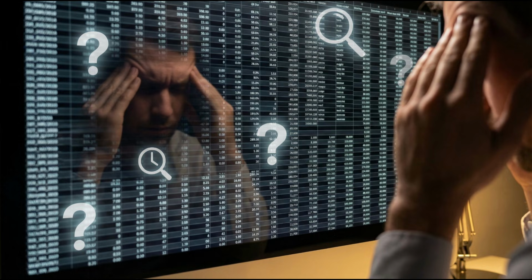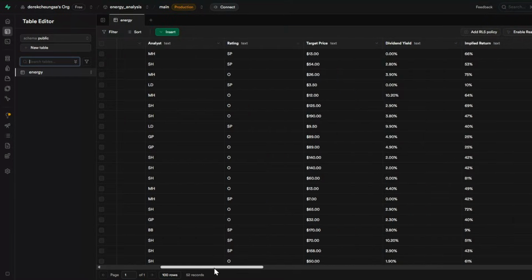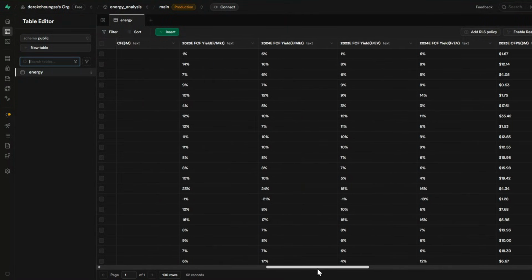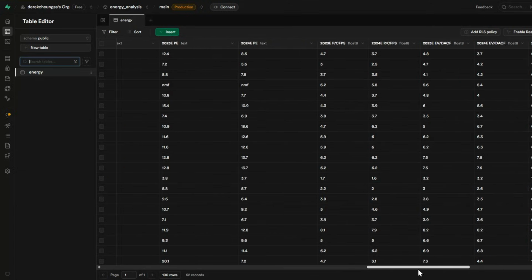Most people look at database tables and just see rows and columns. Finding the insights takes time and expertise. Communicating them to others is even harder.